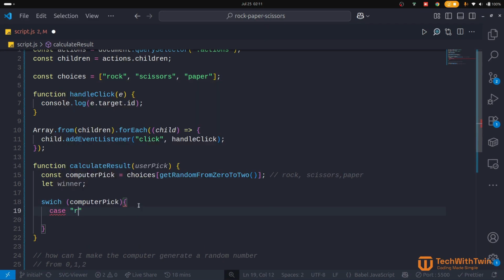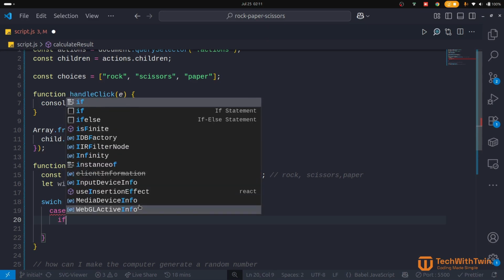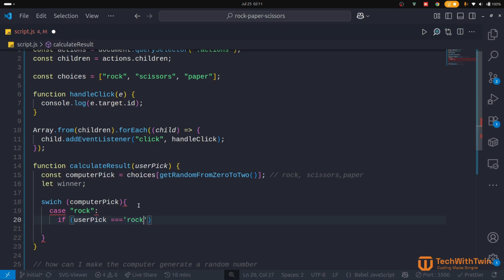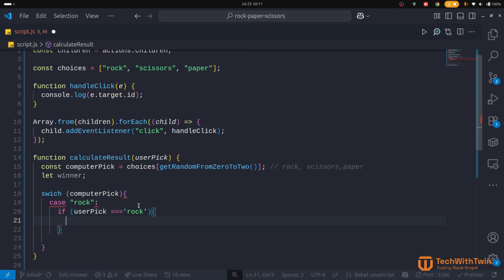So we do have 3 cases. The first case is rock. If the computer pick is rock, the first thing we need to do is check if the user picked a rock. The switch statement is switching against the computer's pick. The computer pick can only be 3 things: either a rock, scissors, or a paper. So we'll start with the first case, which is a rock.